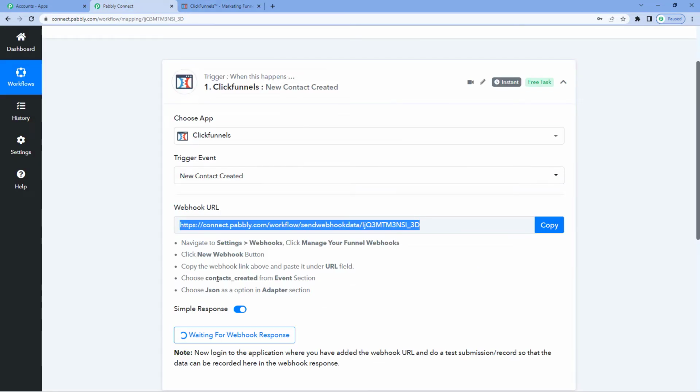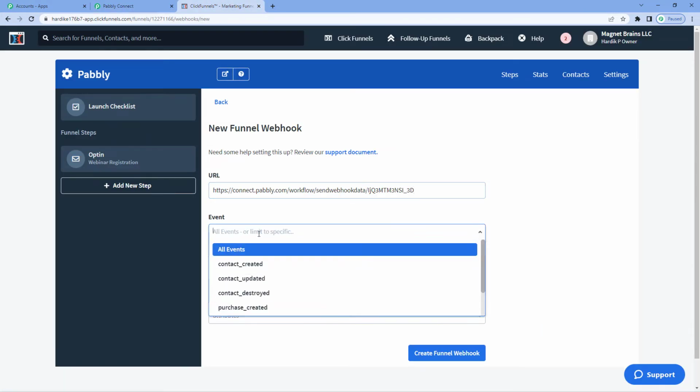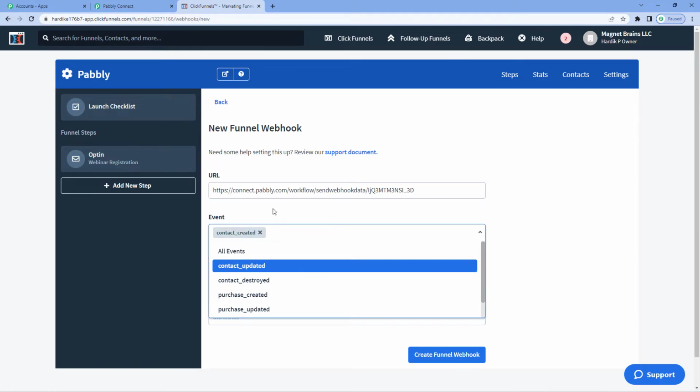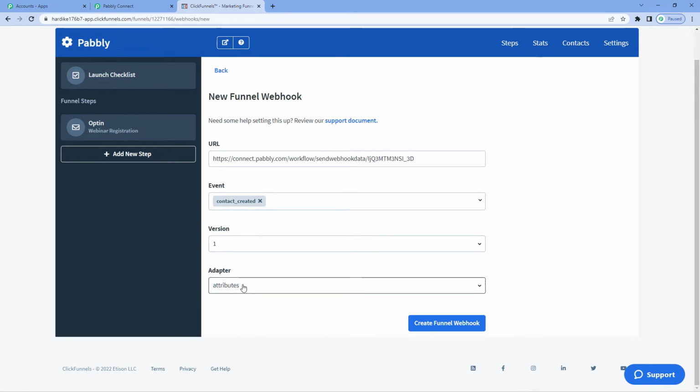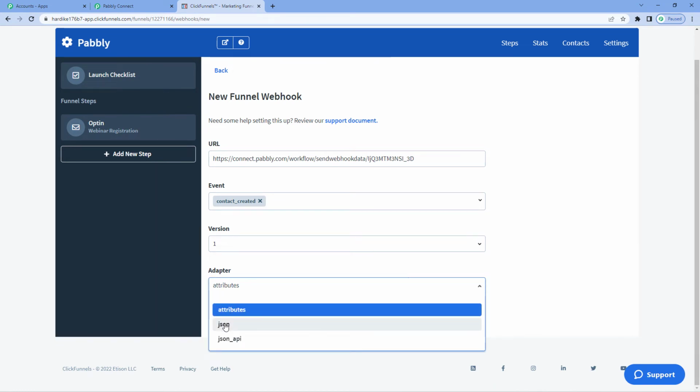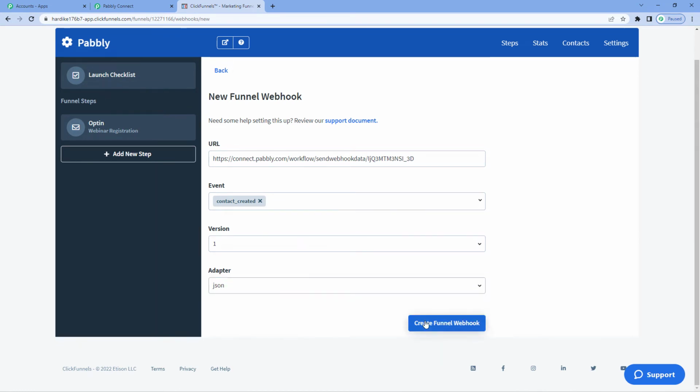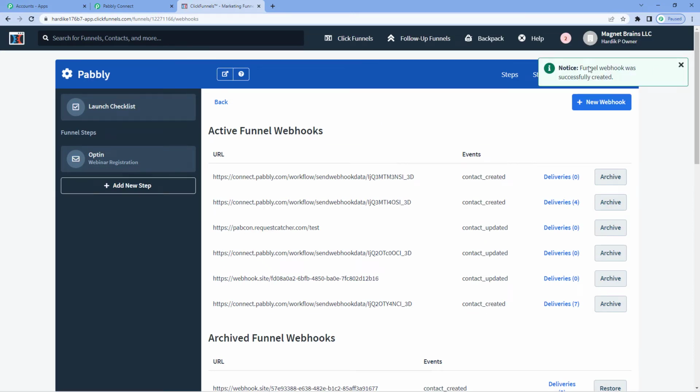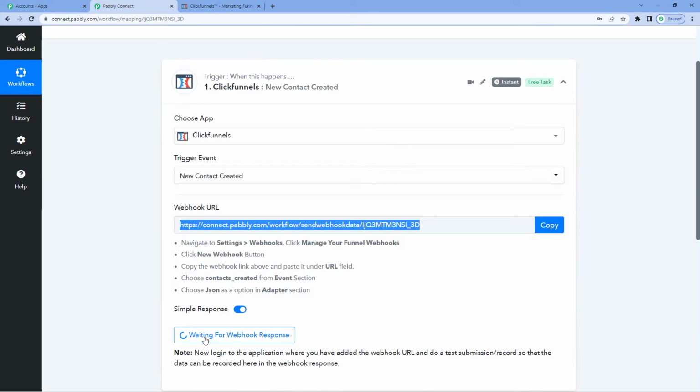Now it says choose contacts created from event section and JSON as an option in adapter section. So let us follow this. For all events, we will select contact created. Version remains the same. For attributes, as mentioned in the instructions, JSON, create funnel webhook. Okay, it says funnel webhook was successfully created. Now let us go to Pabbly's page and you will notice it is waiting for a webhook response.